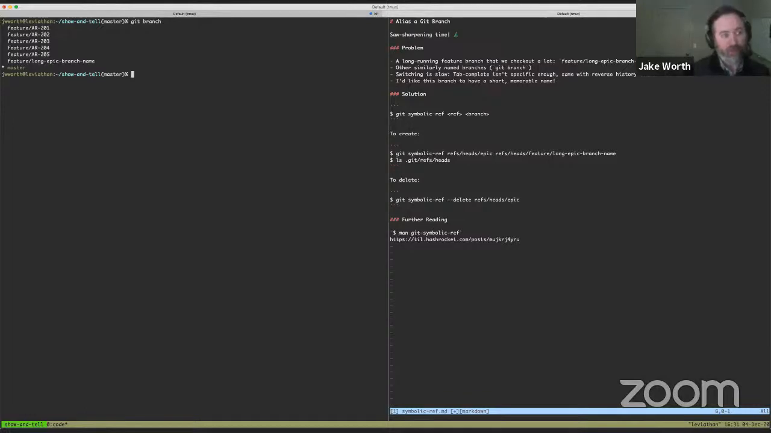So you can see we have feature long running, long epic branch name. That's our branch that, imagine, we're on for months. And then we're also using that same feature namespace for lots and lots of other branches. So switching back and forth between that branch and any of these other branches, I feel like it's kind of slow. If you try to do tab complete, for instance, it can only go as far as it needs to.